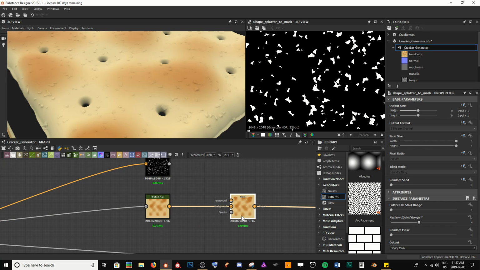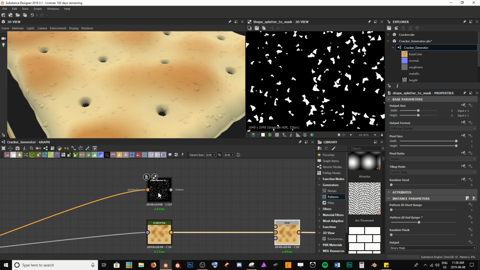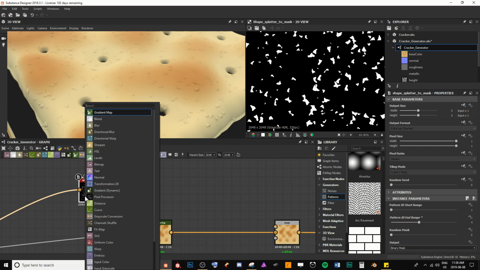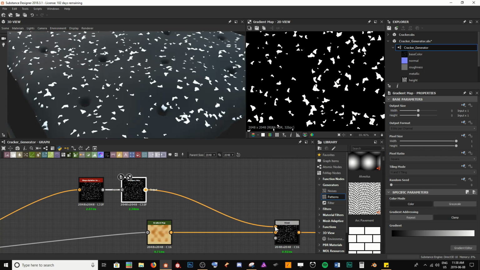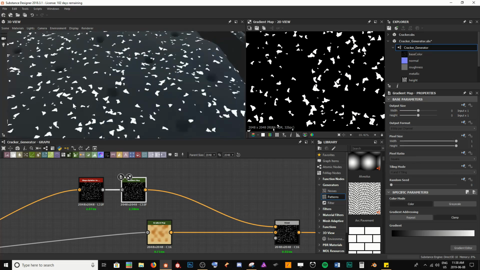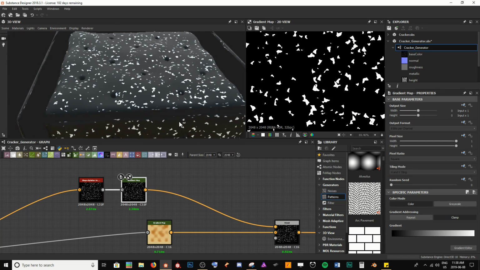So with that selected, I'm going to again bring our shape splatter to mask through a gradient, because we need to go from grayscale to color. If I plug this in, we're trying to blend grayscale with color and it's not going to work. So I just need to run it through a gradient map to colorize it. Now we're going to get all of our salt pieces showing up.